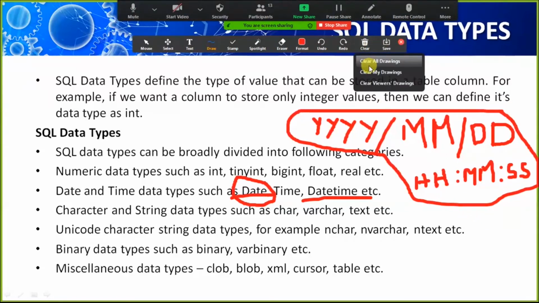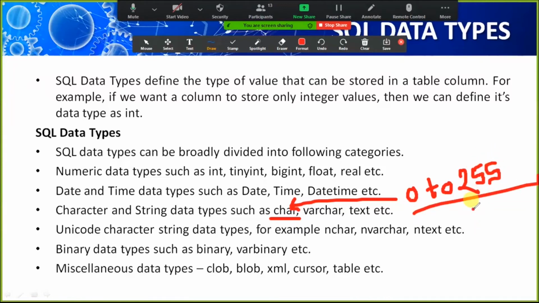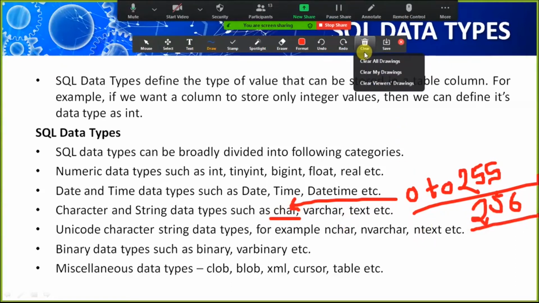Okay. Now the next data type is the character or string data type, such as char. The char data type will store only a single character, or we can say in MySQL it will not store a single character, it will store 0 to 255, meaning a total of 256 characters. The char data type can store up to 256 characters in its column.